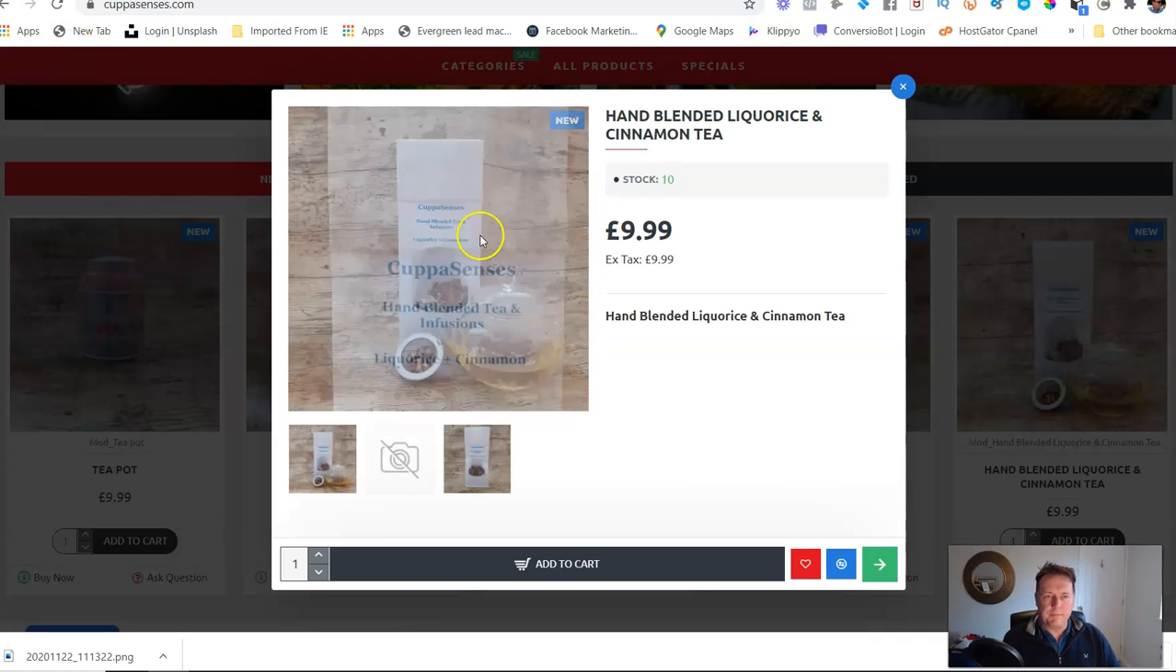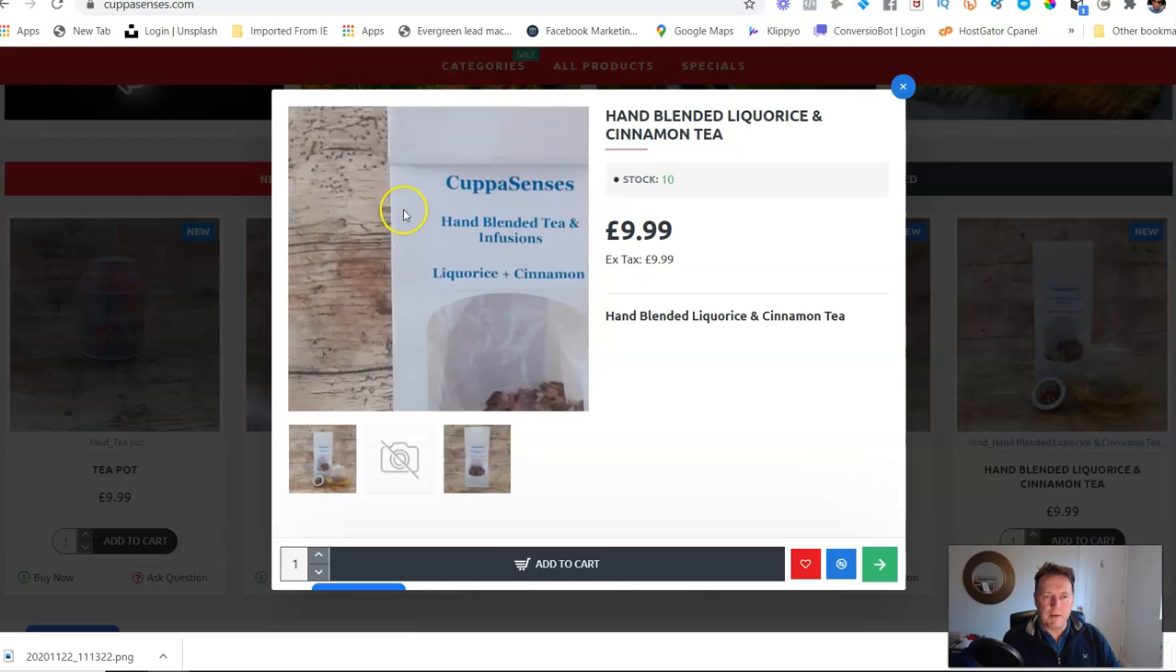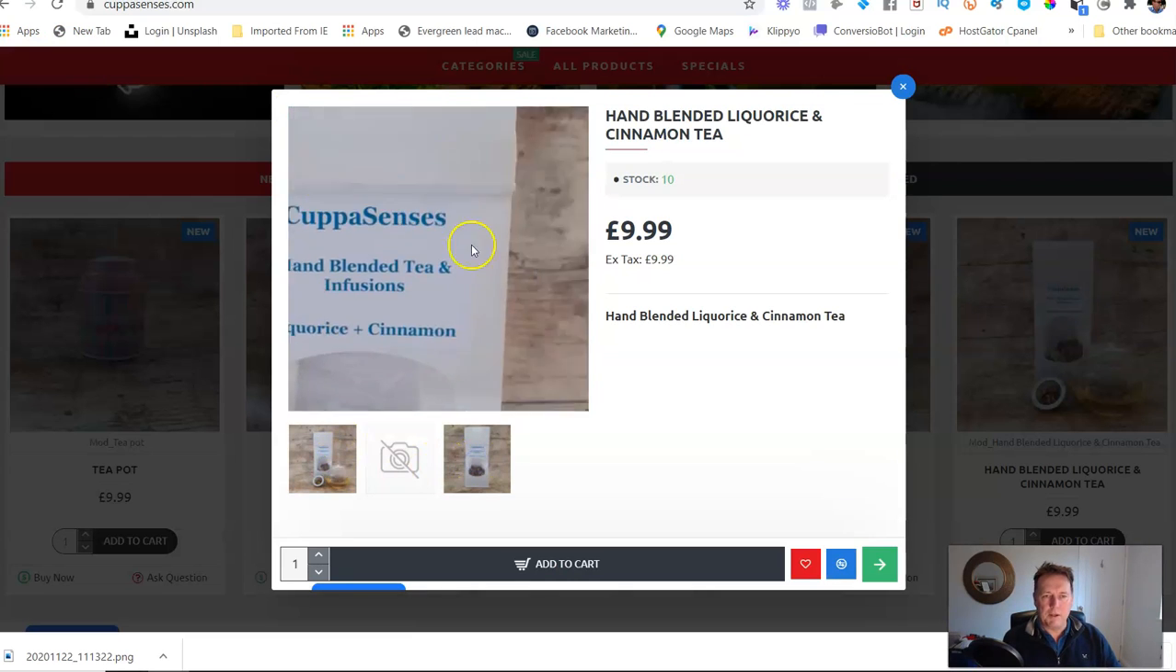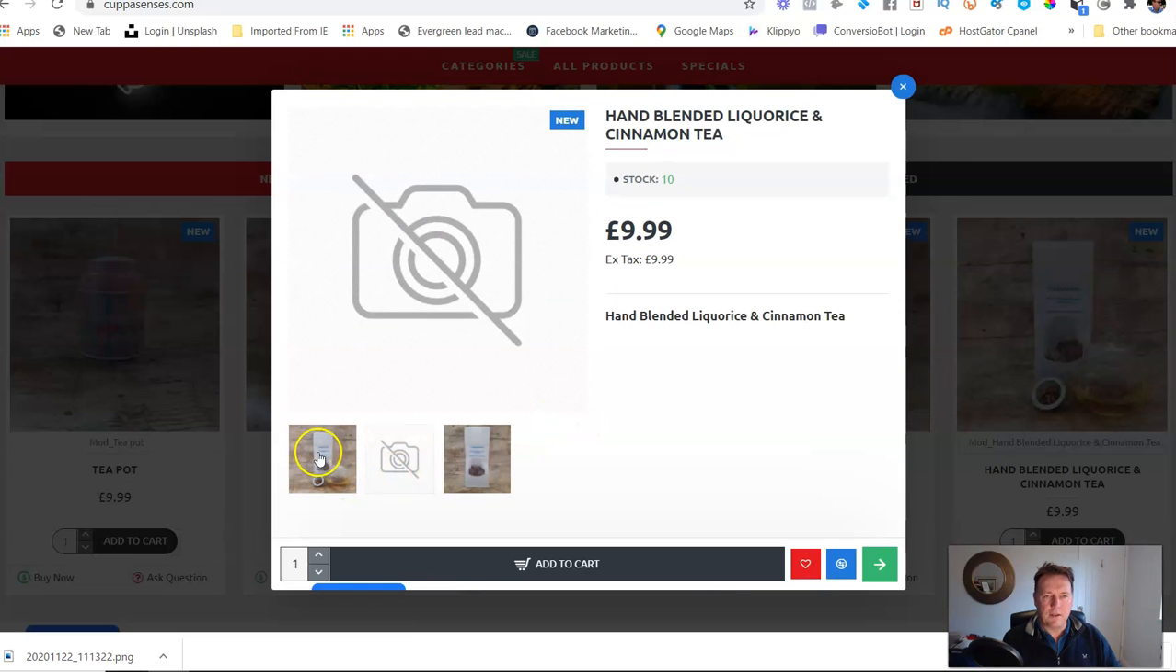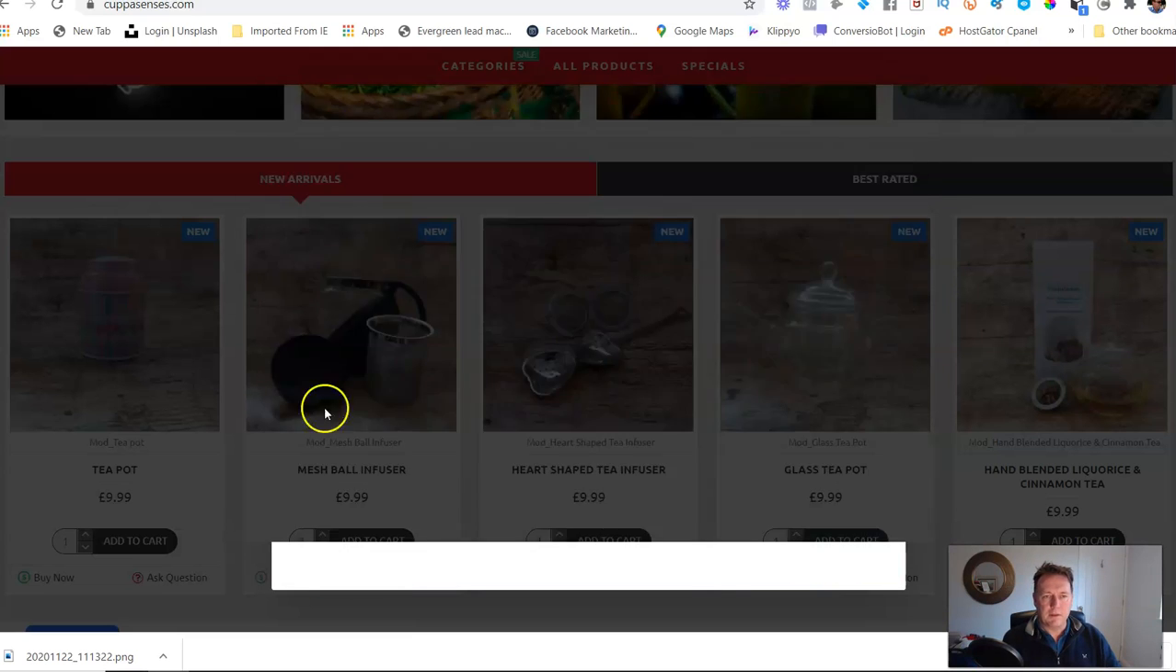So here it is. So again, you can scroll over it and have a bigger view. You can look at the picture there. I don't know why that's popped up. I'll have to fix that.